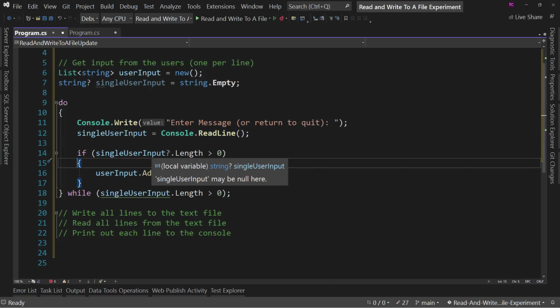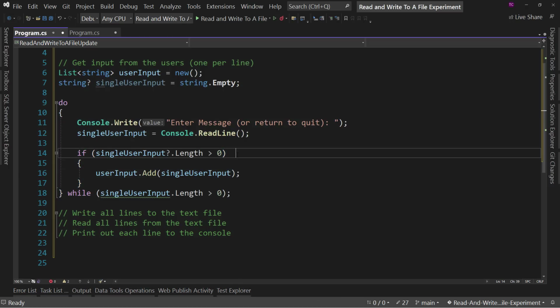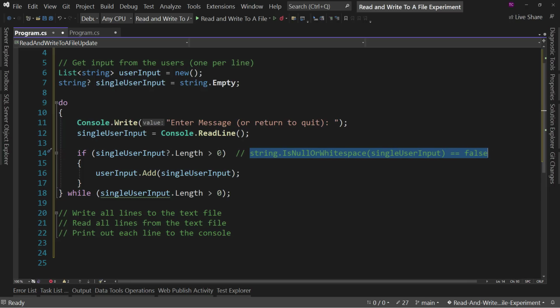The other option here would be string is null or white space and single user input, like so. That would also be another way of evaluating it. You say if it's false, like that. That could also be put inside of here instead, but this works.